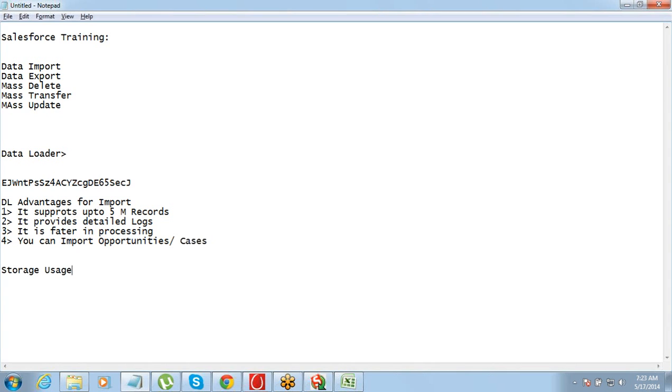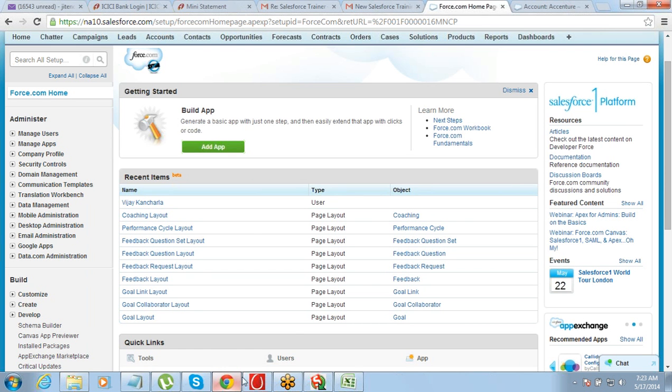So basically what happens with the storage usage, it gives you a complete summary of your data storage. One thing that we have to understand is when we take licenses from Salesforce, based on which edition we select, they give us a limited space to store our data and files. Storage usage gives you a complete summary, how much space you have, how much you have occupied, everything.